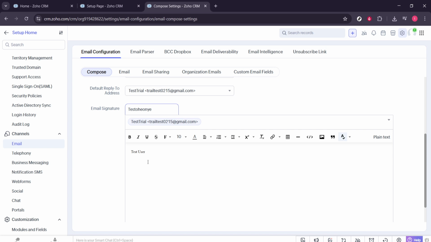on mobile. Next, choose which address this signature will be linked to by clicking Select an email address. In Zoho CRM, each from address can have its own signature, which is helpful if you send from multiple mailboxes or aliases. Pick the address you use most frequently or the specific address this signature should apply to.